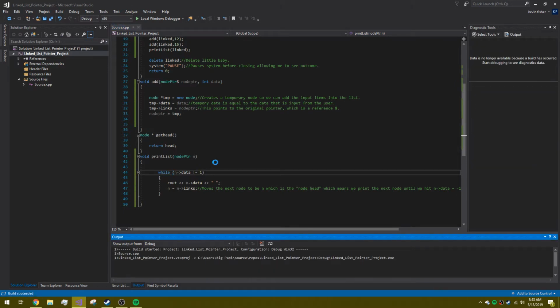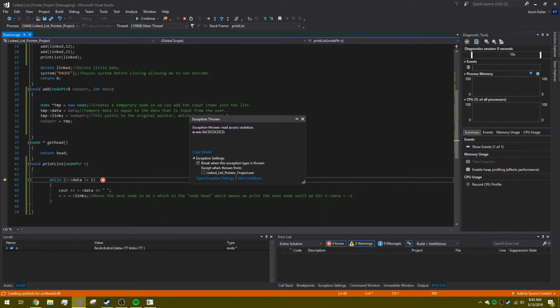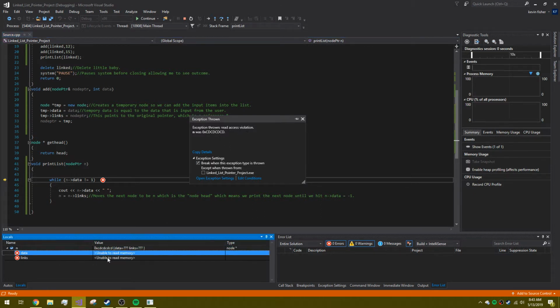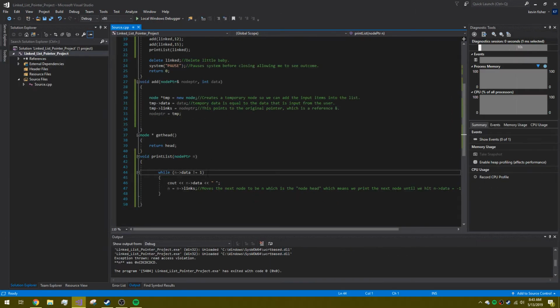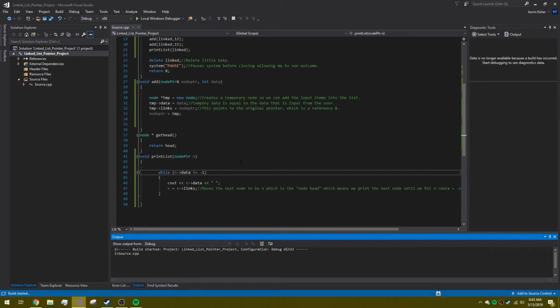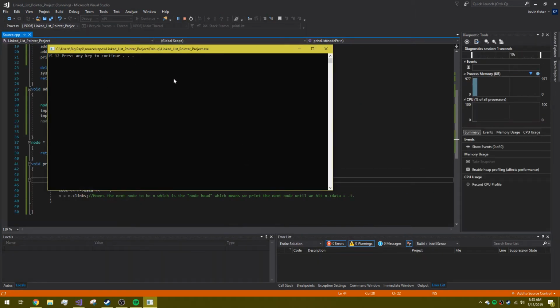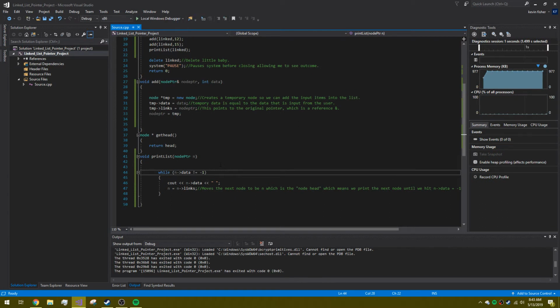Now look at this, exception thrown, access violation. That is because there's nothing to read, so it throws an error. I don't know how to throw an exception because I just don't understand that. But look at that, damn. Now this is the end.